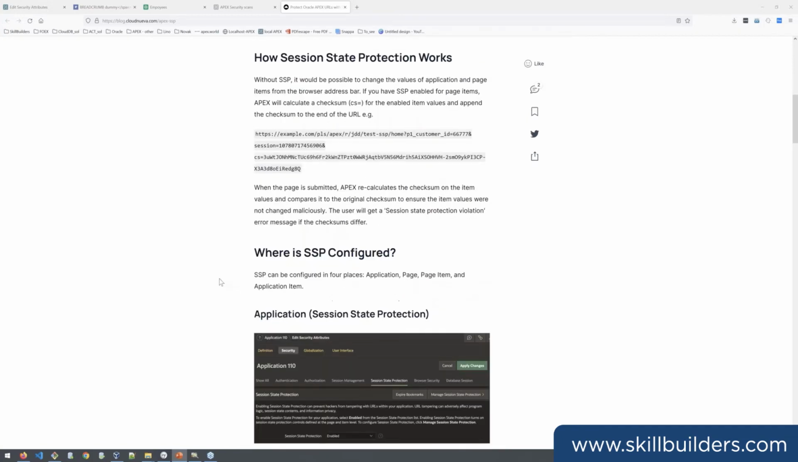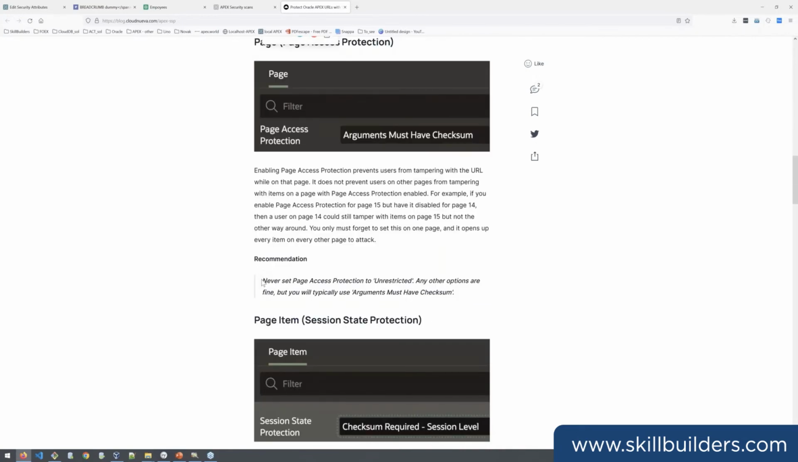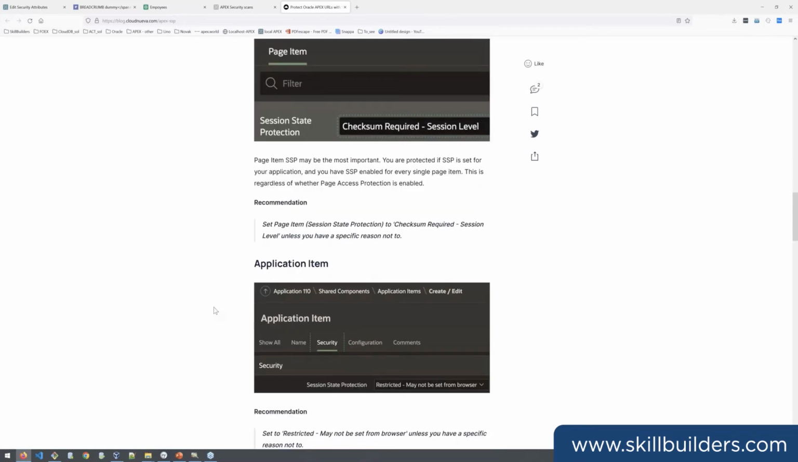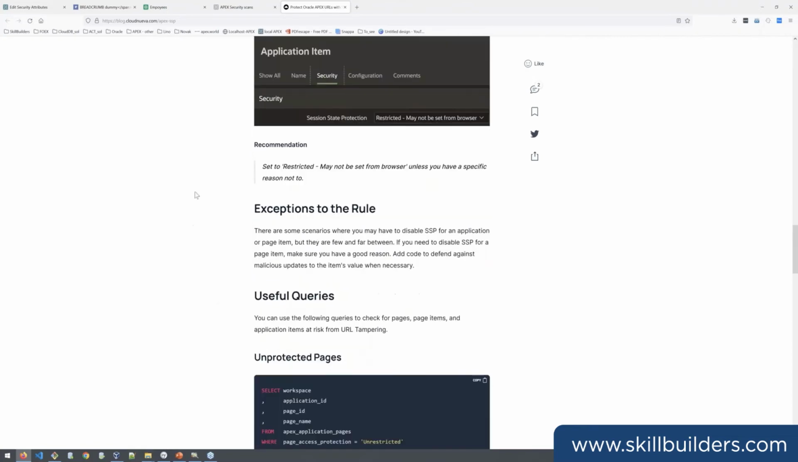Each section has the conclusion. It says recommendation: enable application session protection always, and then each section has a recommendation, never set to unrestricted, which I'm sure most of the apps that you guys have are unrestricted just by accident, not that you did something wrong. It's just how Apex does it by default. And for page items, the recommendation is put it to checksum, even if you don't know why, just leave it as checksum, not the other way around. Not leave it open because you don't know what to do with it, and stuff like that. So it's a really great read.